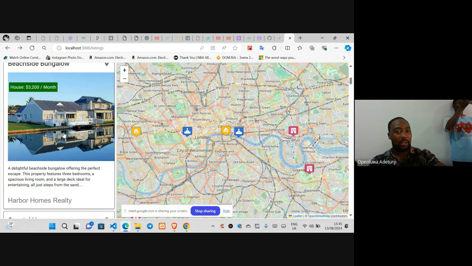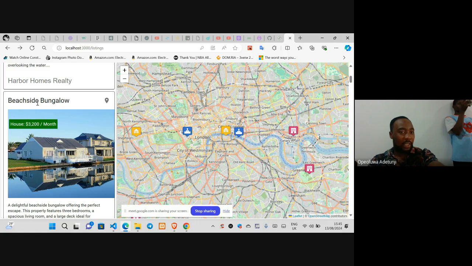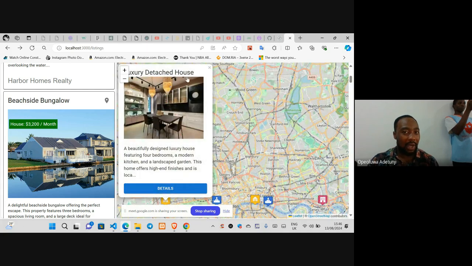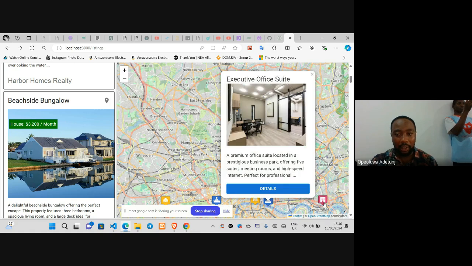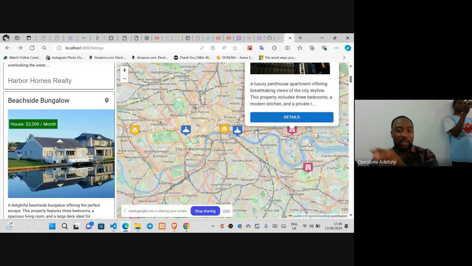So as you can see, it shows you the beachside bungalow, the name of the listed property, and the type of property it is. It could be a house. If you look at the map on the right side, you can find that the icons are different. There are three different types of icons on the map. The yellow one is for houses, the blue is for offices, and the red is for apartments. So you can easily know which type of property it is just by looking at the icons on the map.